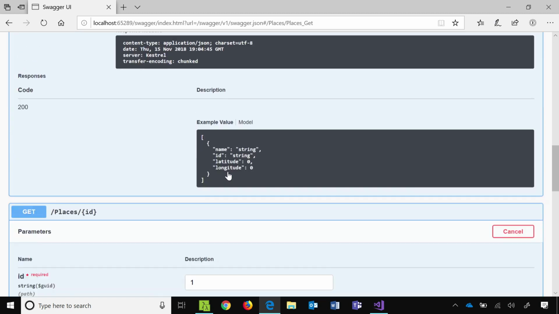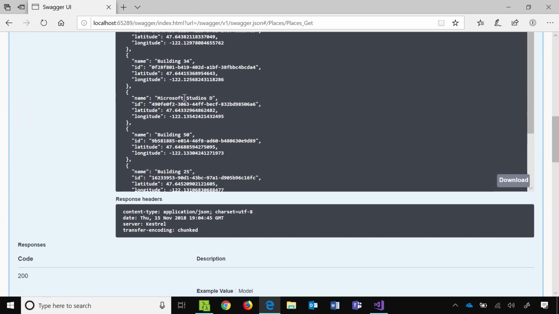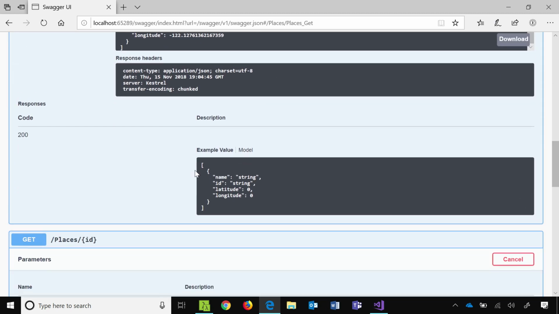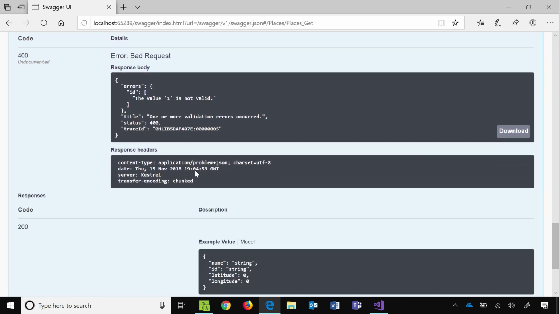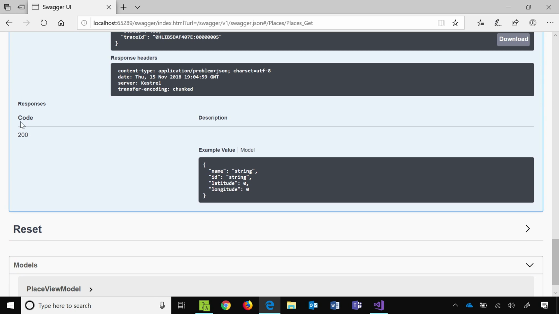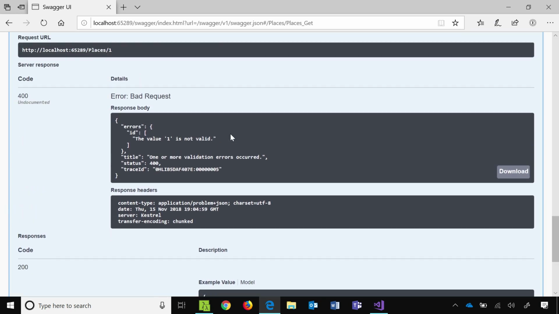Now, if you look up here in my data set, my IDs are GUIDs, so there's not going to be a 1. And that's interesting because the UI says that the only thing that this API could respond with is 200 OK, but we know that's not true because right here it's returning a 400 and it's returning this type, some type here, which is not documented in any way in our Swagger.